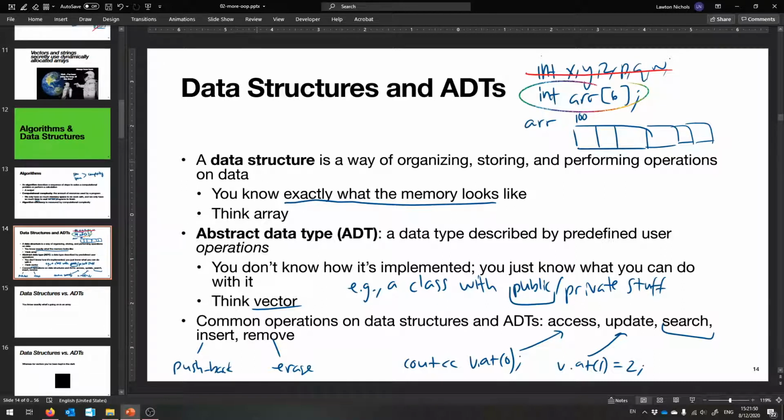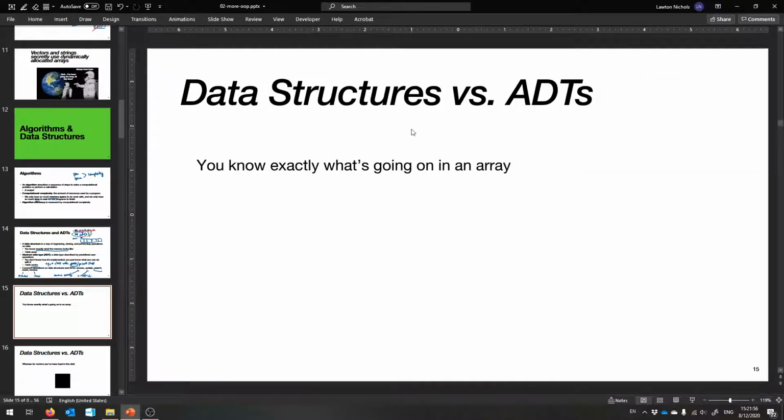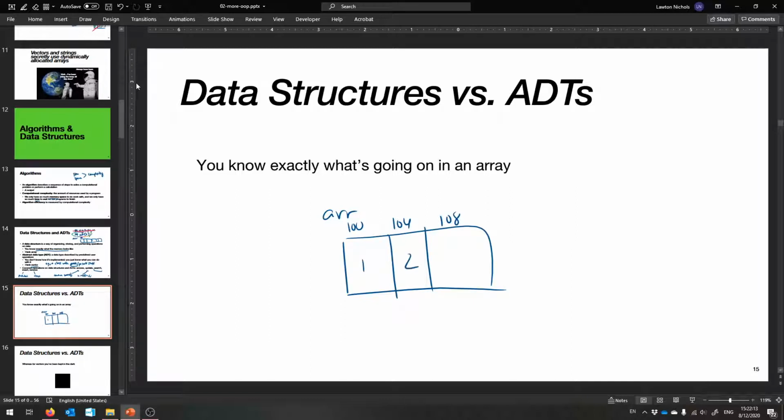Okay, so data structures, arrays, abstract data types, vectors. What's the real difference? Okay, so again, for data structures, you know exactly what's going on inside of that array. You know that your arr lives starting at address 100. If it holds ints, the next int is 104. The next int is 108 after that. 1, 2, 3. And you can touch this memory. You know where it is.